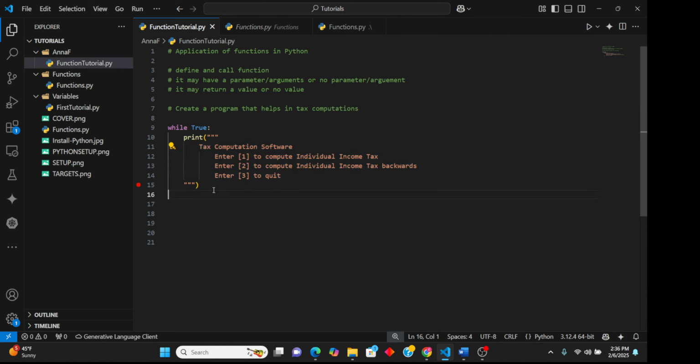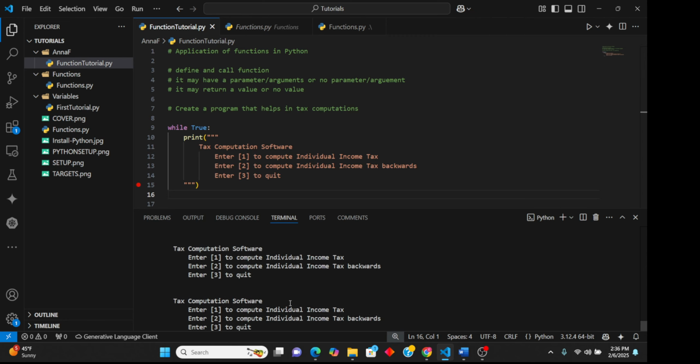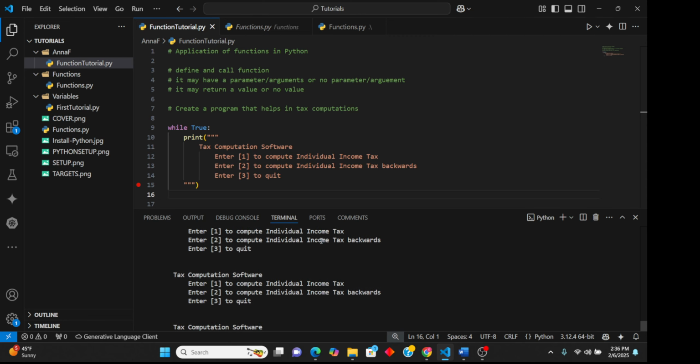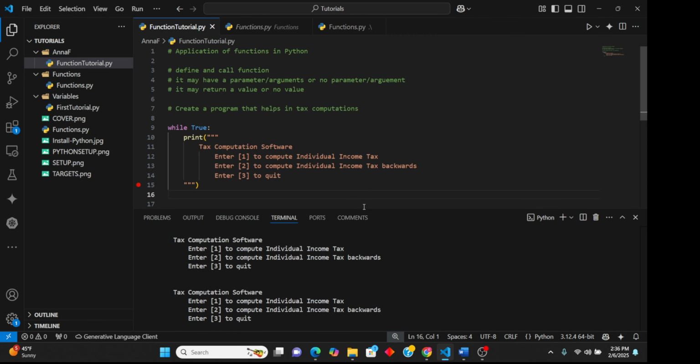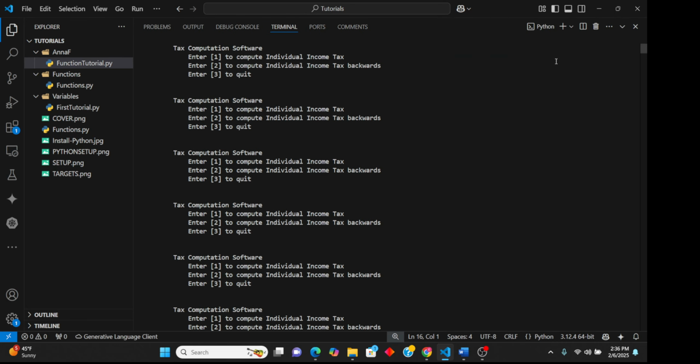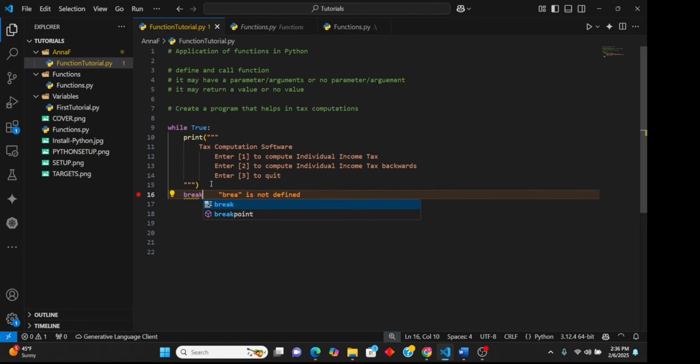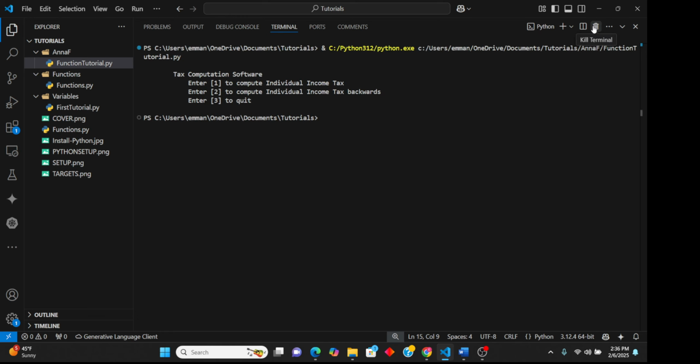So this is our tax computation software. Let's run it and see how it looks. Okay, it is running into an indefinite loop. You see, so this is what I was talking about. Indefinite loops. It is running over and over and over because we didn't put in a break statement. So let's put in a break statement so we can see.